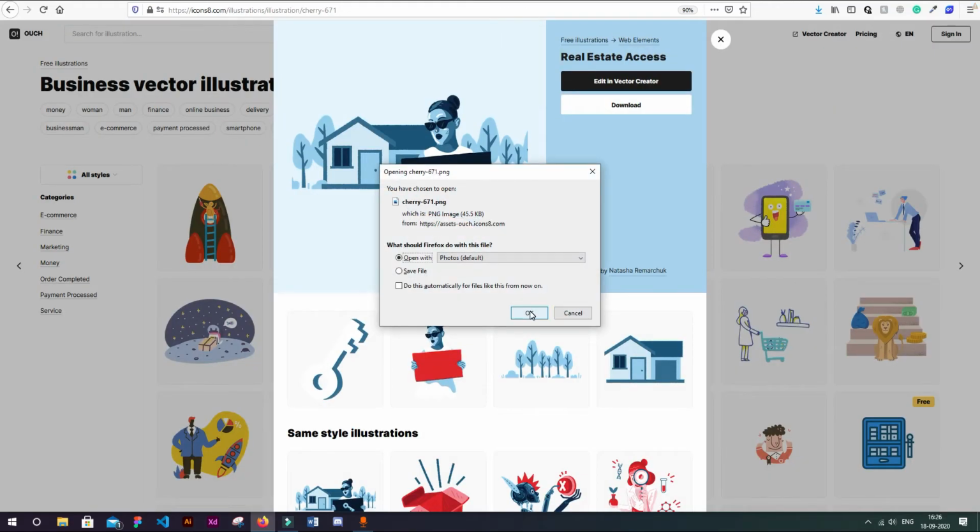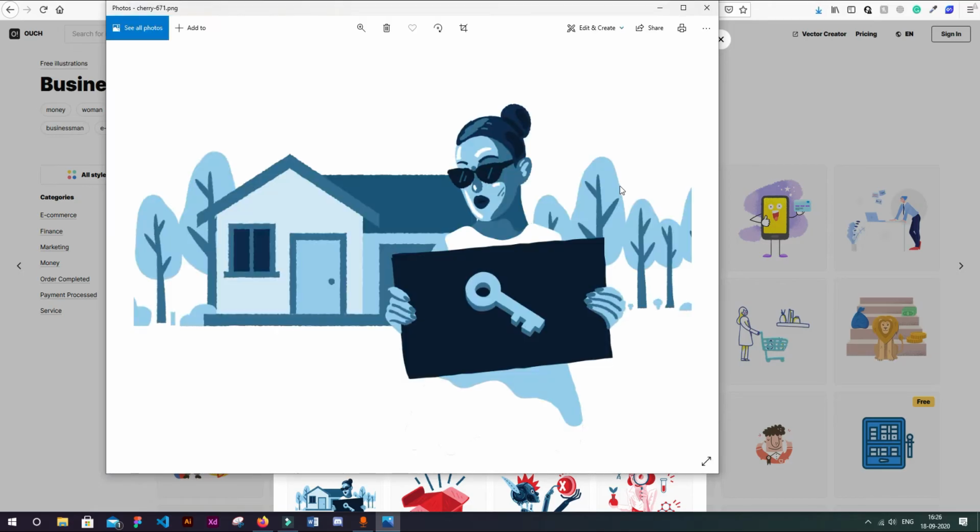So I'm going to click here, download, and again this pop-up, download. The quality is a little bad, but if you want these type of illustrations and if you are not finding good illustrations anywhere else, then you can come here.